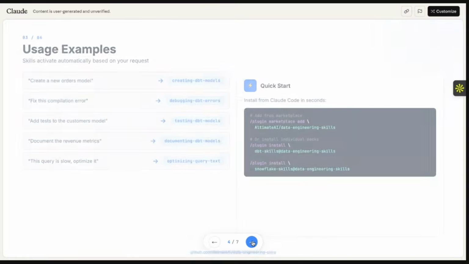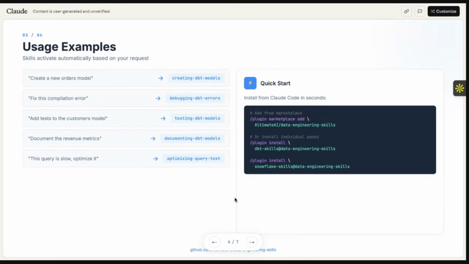Here is a quick example of how you can quickly get started and what kind of skills you can use. These skills are already available on the marketplace. The command you run when you are inside Cloud Code, probably many of you are already using it. You just go and add a marketplace for Ultimate AI data engineering skill, and you can add skills directly from there, or you can install individual packs also with the command I'm showing you on the screen here.